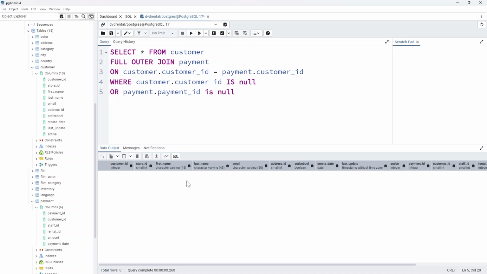Now to understand this, let us look at the data output. We don't have any results in the data output. Why is that? It is because every customer that exists in the customer table has a transaction in the payment table. Or we could also say that every customer that exists in the payment table is also in the customer table. That is why we're not getting any output. There are no null values assigned when we join the customer table to the payment table. Of course, since this is a full outer join, you could also replace customer with payment and payment with customer. It's not going to matter, although when you do left join and right join, it is going to make a difference.